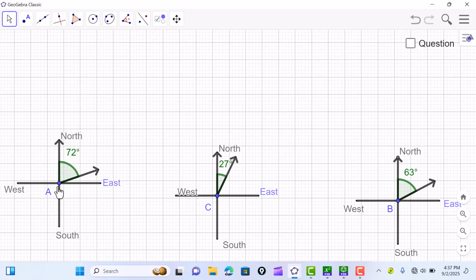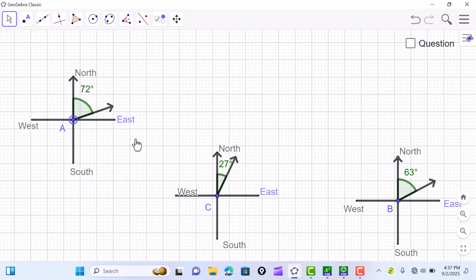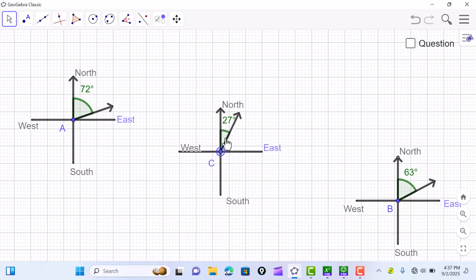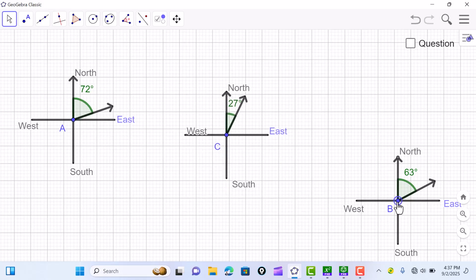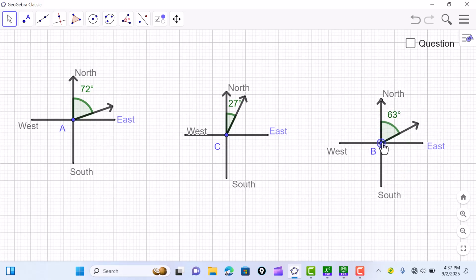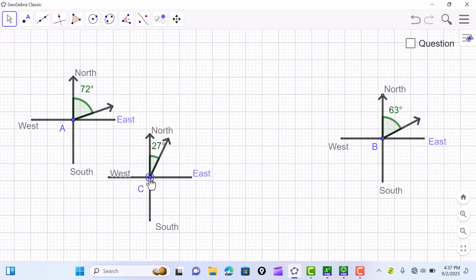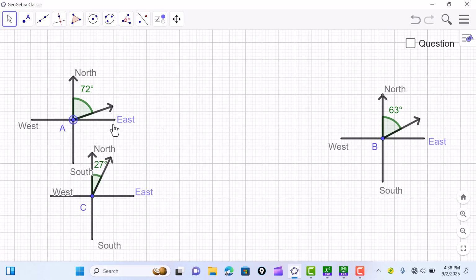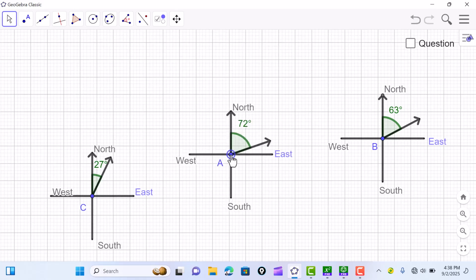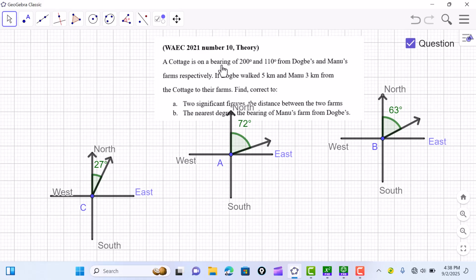Now we already know the 3 points in the question. We are talking about a cottage farm. We are talking about two people, Dugbe and Manu. Now you can see A, B, and C. So let me take my A to be the cottage farm. So this is the main center. Two people are moving from their houses to the cottage farm. Look at the question again. A cottage on a bearing of this and this from Dugbe and from Manu. So they are coming from Dugbe and Manu's farm respectively, going to this cottage.